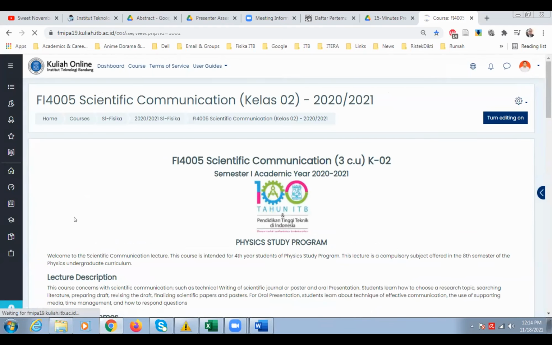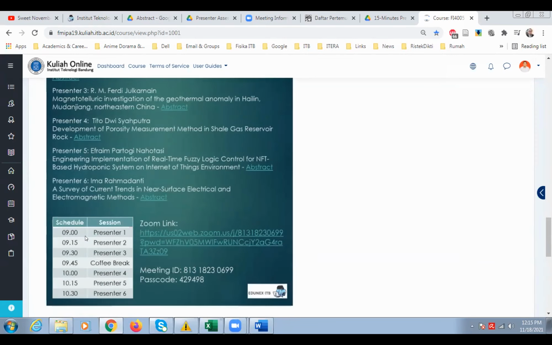So for example, there will be some kind of flyer or announcement that at a certain date and time we're going to have presenter one talking about this topic, and everybody could see the abstract, and so on. And this is the timetable for each presenter. So please send your abstract and CV into the requested Google Drive.